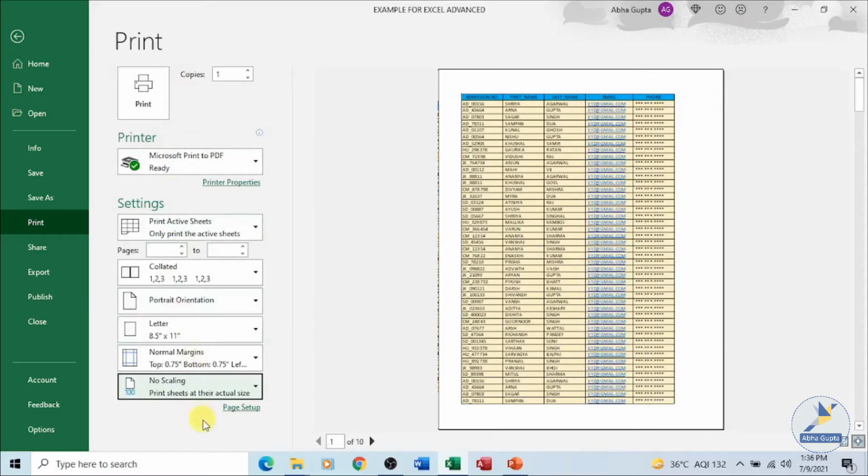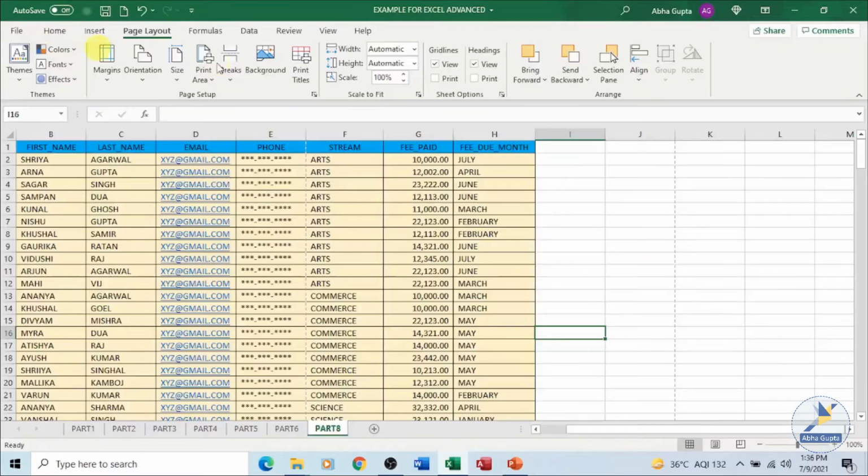So these are the few options over here which you can experiment with. Now let's go back to the sheet over here. You can see these page breaks, and this is the manual break which has been applied over here, and we have the default one, and we'll try and set it as per our requirement.